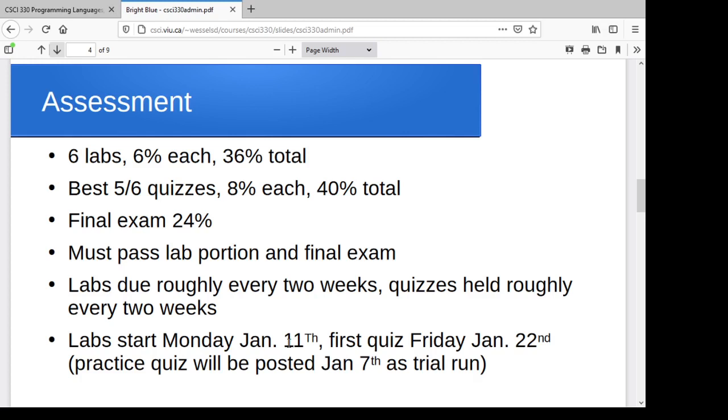The first lab will be Monday, January 11th. The first lecture, the first Zoom session, will be January 7th for the lectures. And again, Monday the 11th for the labs. And the first real quiz will be on January 22nd, so we'll have time to talk about that before then.